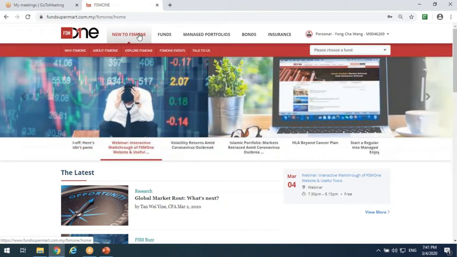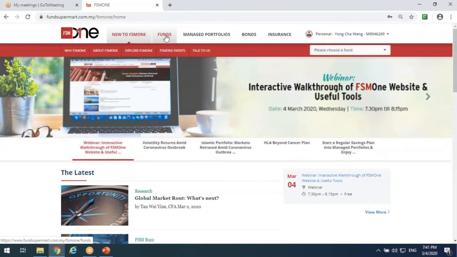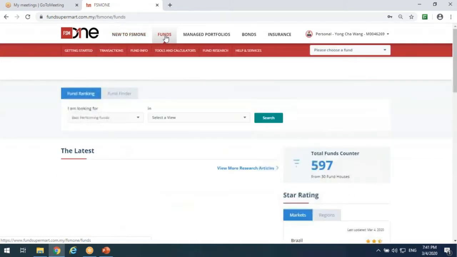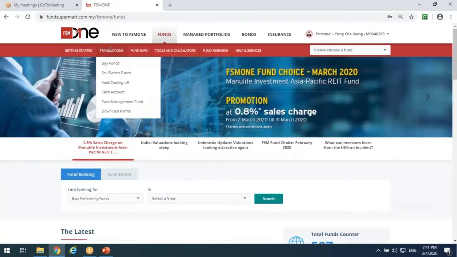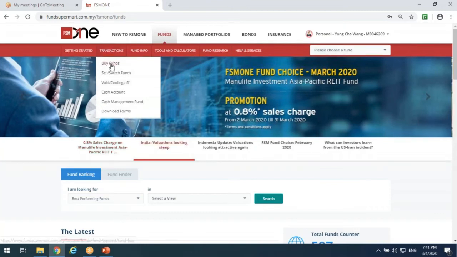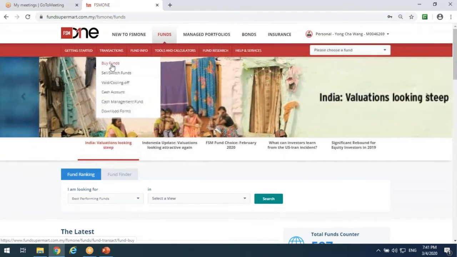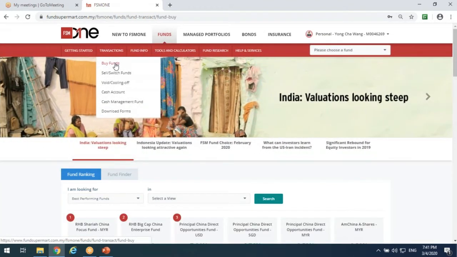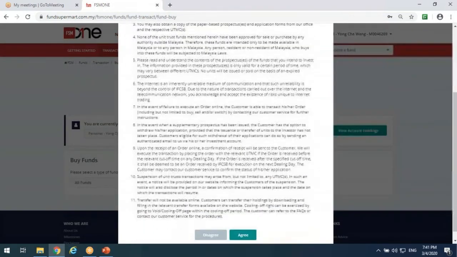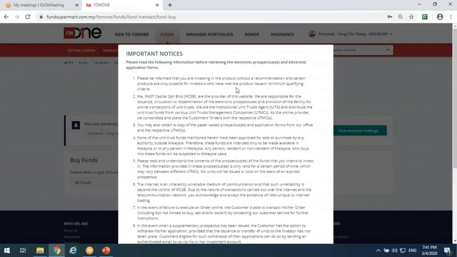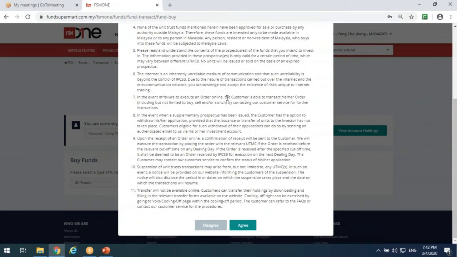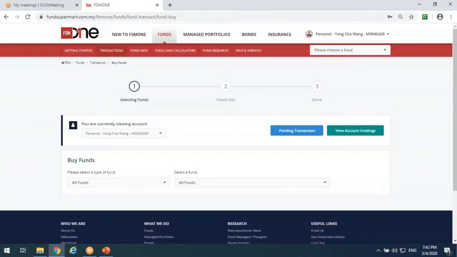Okay, and then if you want to do a transaction, you have to go to the funds page first. Here you will see all the getting started, transaction, all that lah. So you need to go to transactions. Okay, to buy funds, you need to click buy funds. When you click already, the important notice will be prompted lah. You can read and then you need to agree.